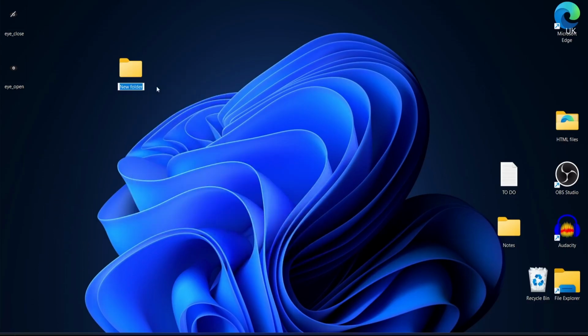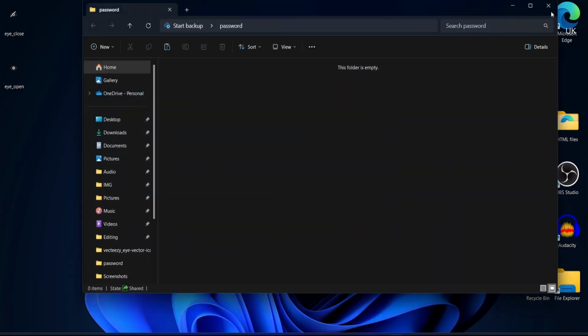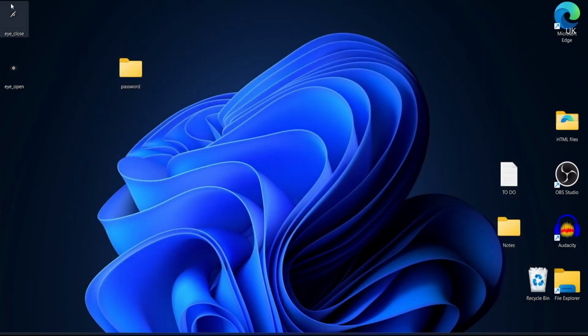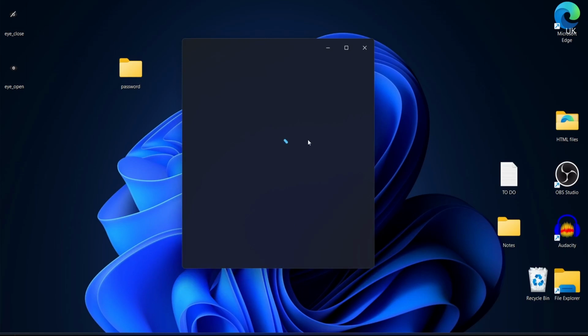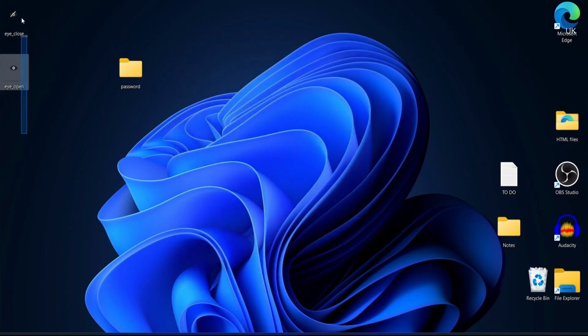Create a folder. Name it password. Inside this folder, we should have two images, like an eye close and an eye open image. We place these images inside this folder, password.